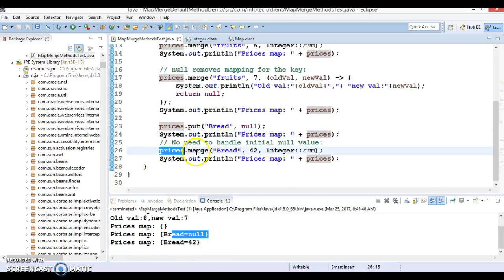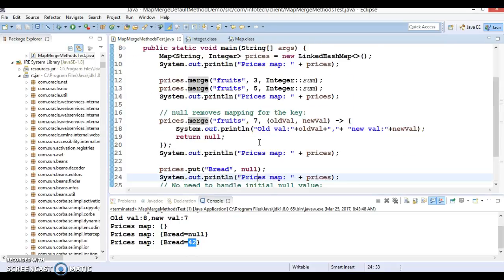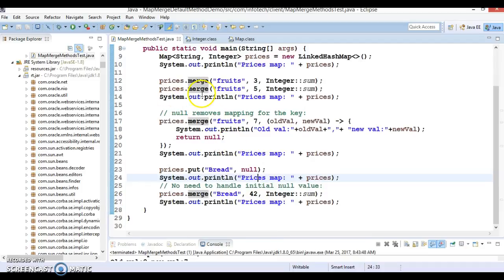Now again we are calling the merge method with key as bread and value as 42. It's a new value; the old value was null. So we don't need to handle the initial null value. If this key holds null, then that will be immediately substituted by the new non-null value. So that's why bread equals to 42 is getting displayed. So I hope you understood the significance of the merge method, which is available in the Map interface, right.